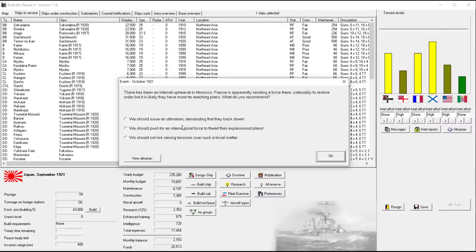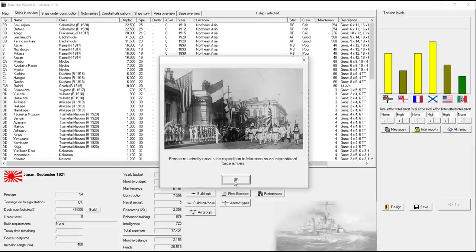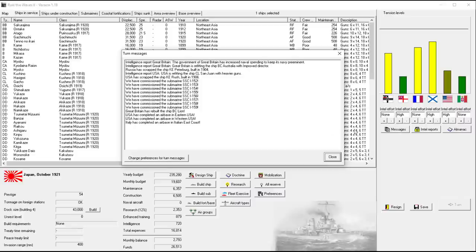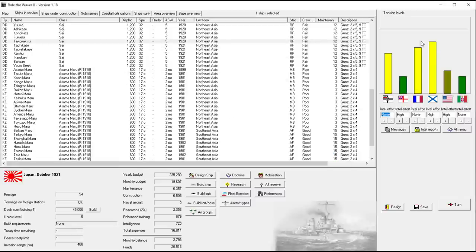Any more submarines? Okay, Morocco, France. We'll still issue our ultimatum. Or maybe let's push for an international force. Oh, good. Okay, well, Russia is the most likely right now, which is good.